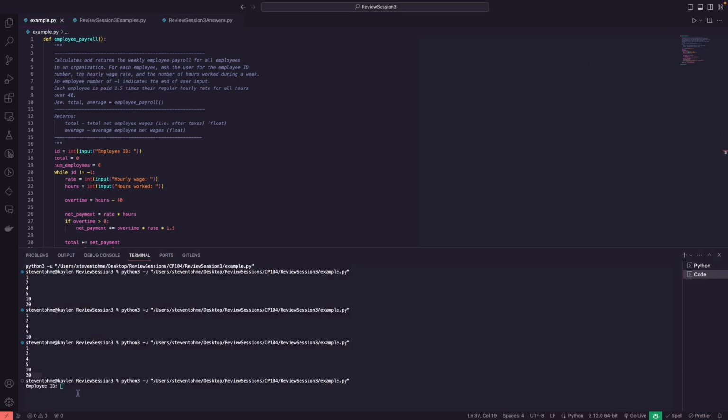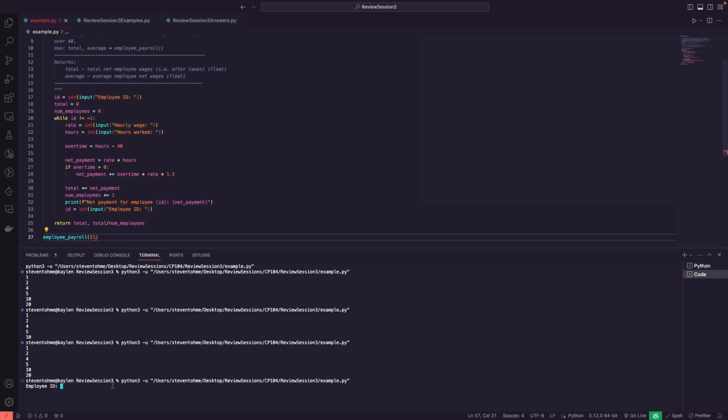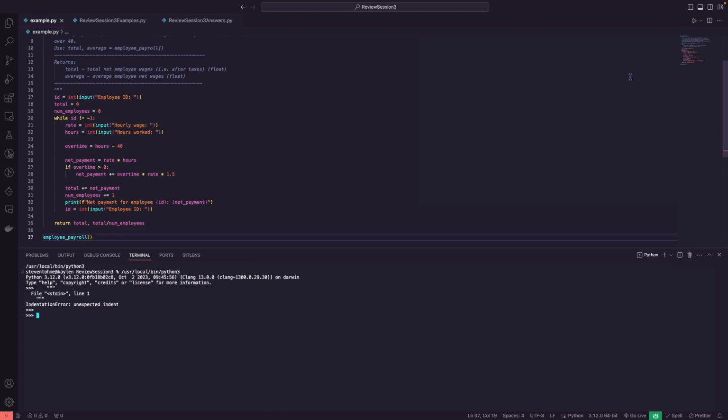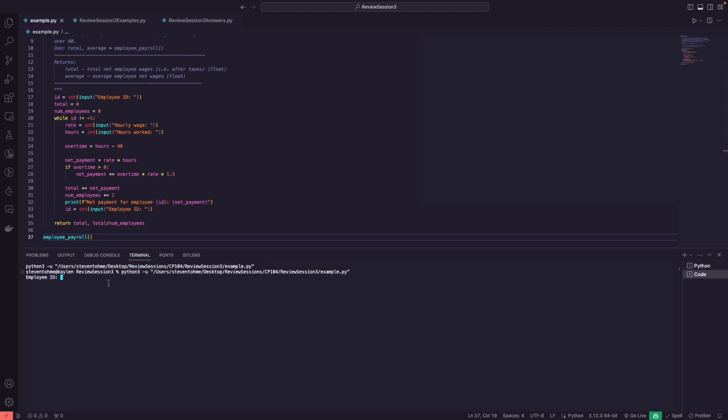So it's asking for our employee ID. Let me clear out my terminal. 1, 2, 3. Let's say our hourly wage is 40 and our hours worked are 10. So obviously the net payment is 400. Then let's say 4, 5, 6 for the next employee, 35, 36, and let's say they worked 75 hours. Bunch of money for them, and then let's just say -1.